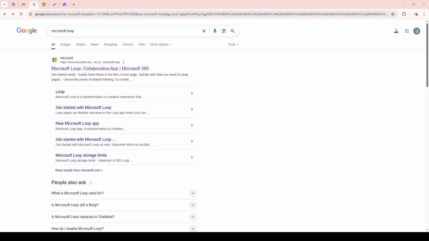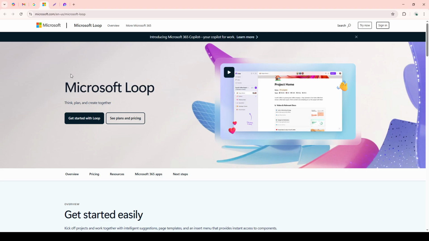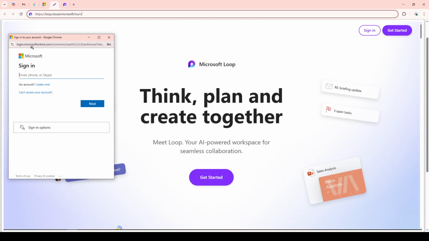To get started, open your preferred internet browser and search for Microsoft Loop. Once you've located it, you'll need to sign in using your Microsoft account. This step is pretty straightforward, but stay mindful that security protocols might prompt you to enter your password and sometimes an OTP, that's a one-time password, which could be sent to your registered email. This extra layer of security helps ensure that your data remains safe and secure. Once you've successfully signed in, you'll be taken directly to your dashboard.